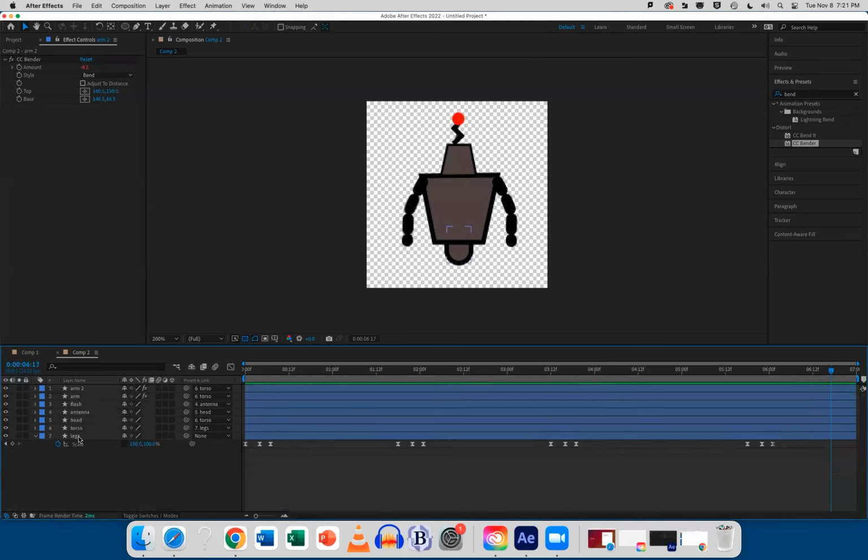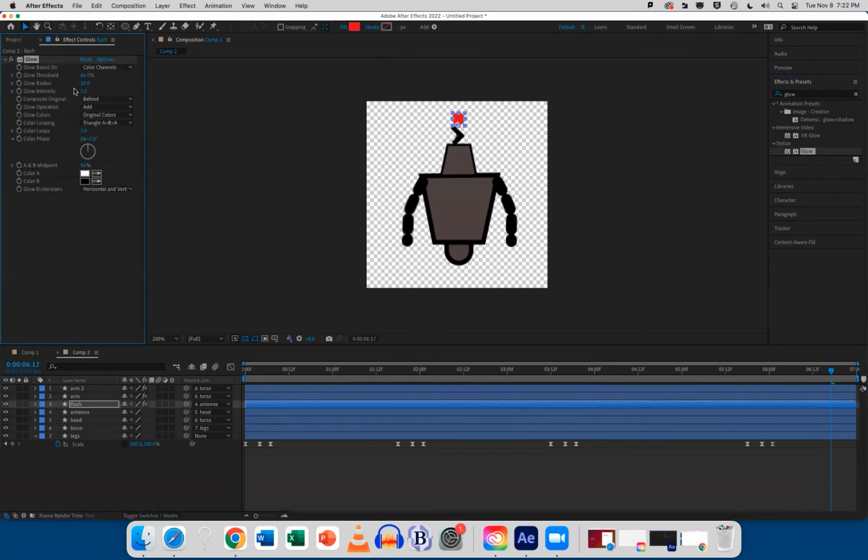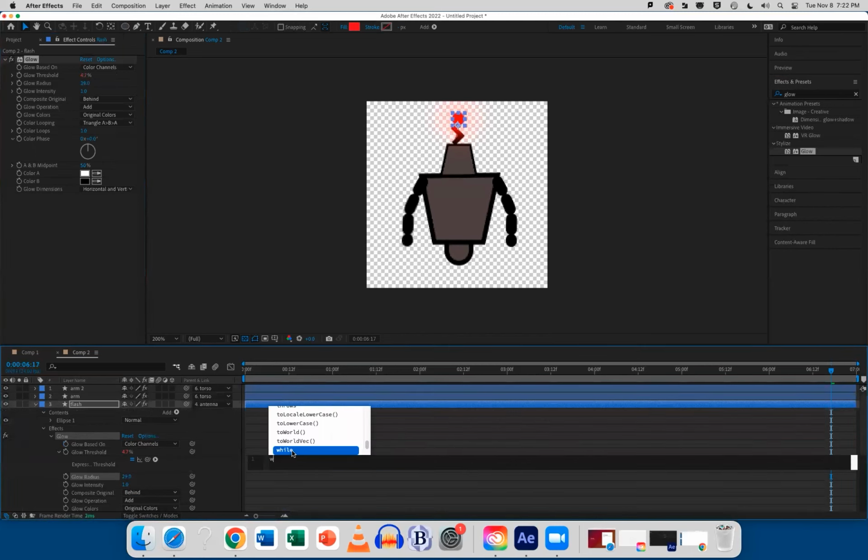And then the flash at the top. I'm going to jump into 32-bit by holding down Alt or Option. So I'll throw glow onto there. Let's see the radius. There we go. Now it's glowing. Okay. So I'll change the threshold, I guess. I'll hold down Alt or Option. Add a wiggle. Let's try twice a second, 200.